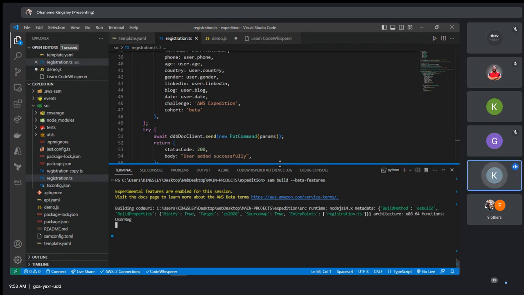Sorry, I'm trying to understand what's in your template.yaml, like the configurations there, as this thing is building.